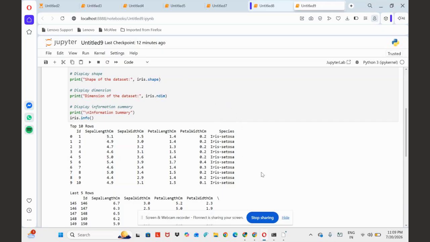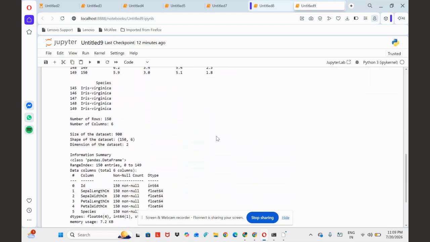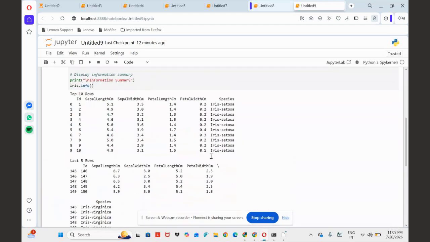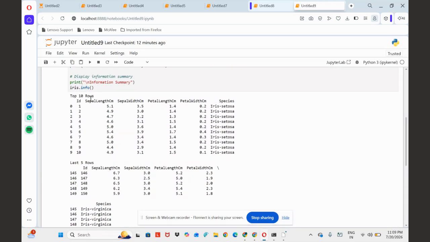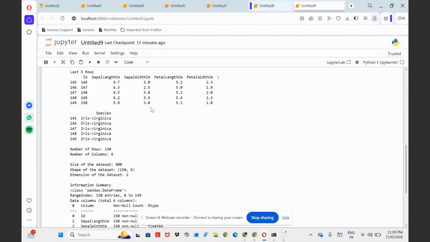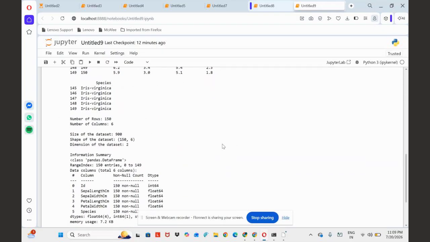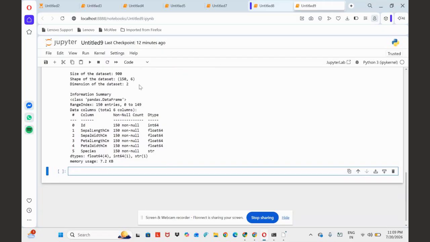This explanation is all about the Python data structures, and the output will be like this. It first shows the first 10 rows and the last 5 rows, and then the species, and then the number of rows, number of columns, the size of the dataset, the shape of the dataset. So the data frame shape is 150 by 6, and the dimension of the dataset is 2, and then the information summary. So it has 150 entries, and it has 6 columns in its dataset.